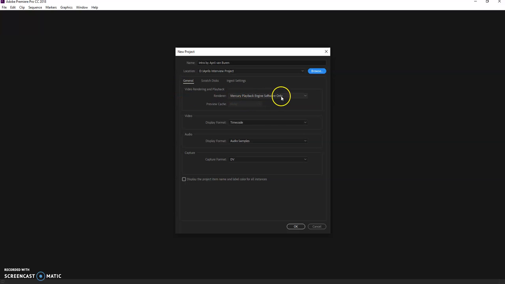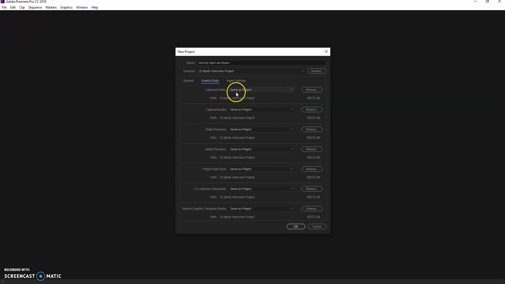Under General, this is because the new version of Premiere has been crashing a lot. You're going to make sure that it's set to Mercury Playback Engine Software Only, which is the third option. Alright, and then we're going to go to Scratch Disks, and every single one of these should say Same as Project. If you see your ID number anywhere in here, you have to fix that. Okay, so they're all set to go to that folder on the D drive. So now I'm ready to click OK.